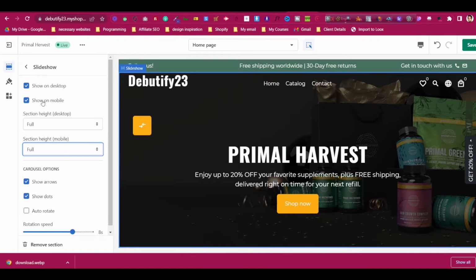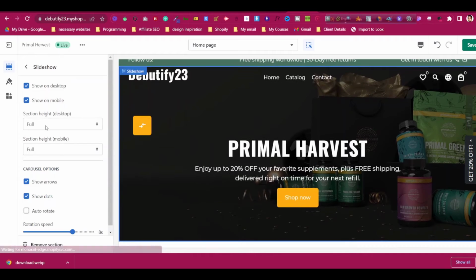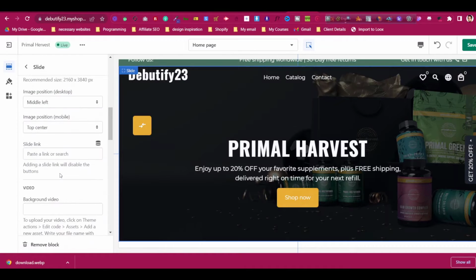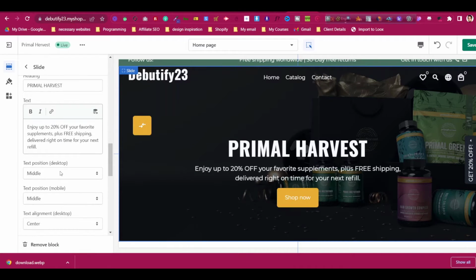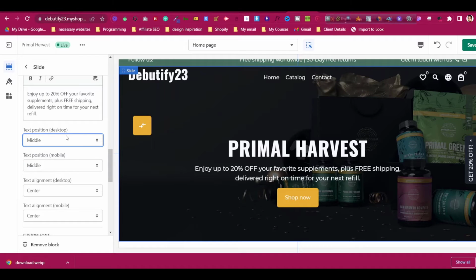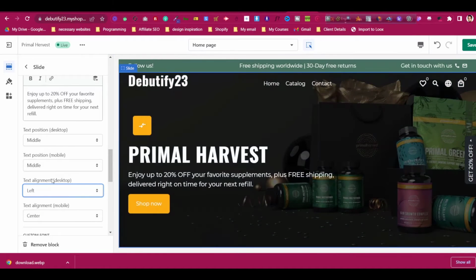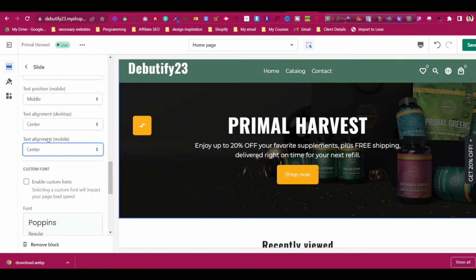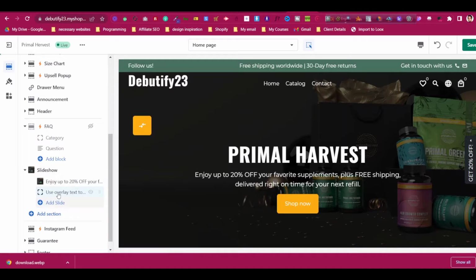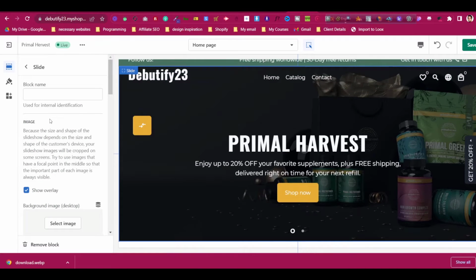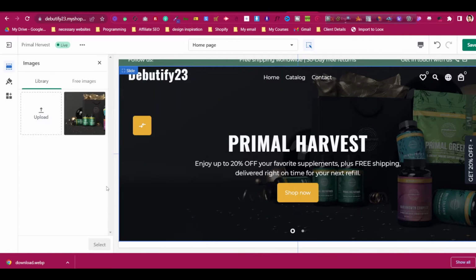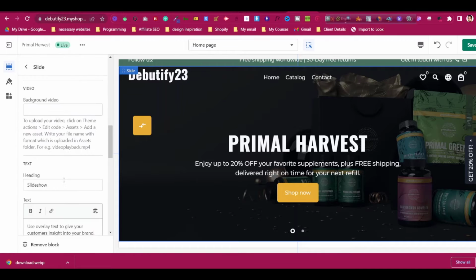Then if I go back again, I want to add another slide. Image position, content position cannot be changed, but you can see there is a text position, we can make it in the middle, and text alignment we can make it left, just like this. But in that case I think the center is looking good. You can also enable different text alignment for mobile. For adding another slide, go to add slide again and click on this. Then we have to add the image again, and if you want to add a different image only for mobile, you can just add another image only for mobile if this does not look good for you on desktop.